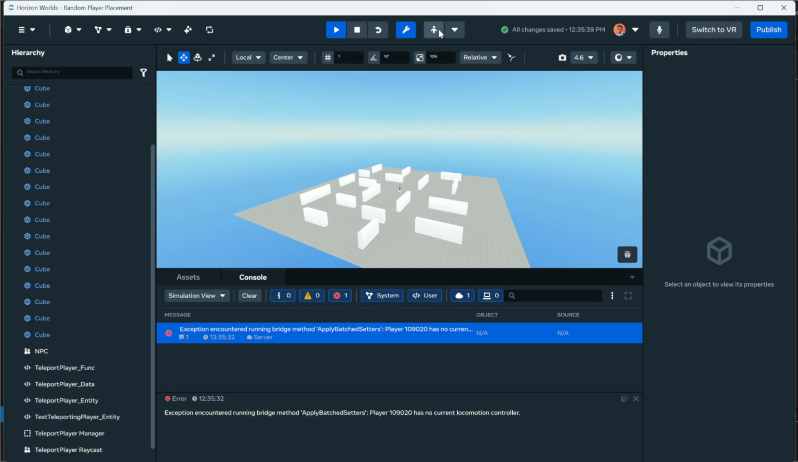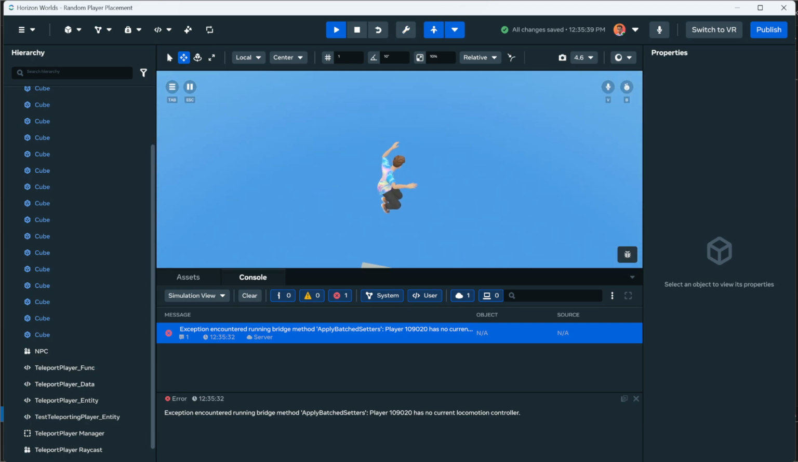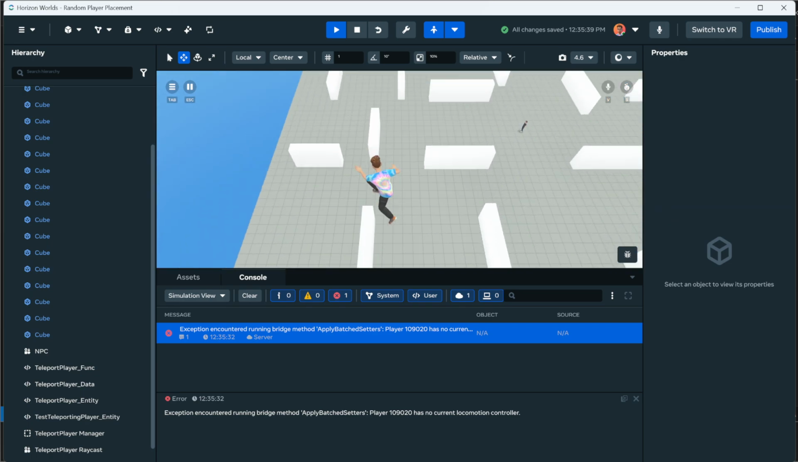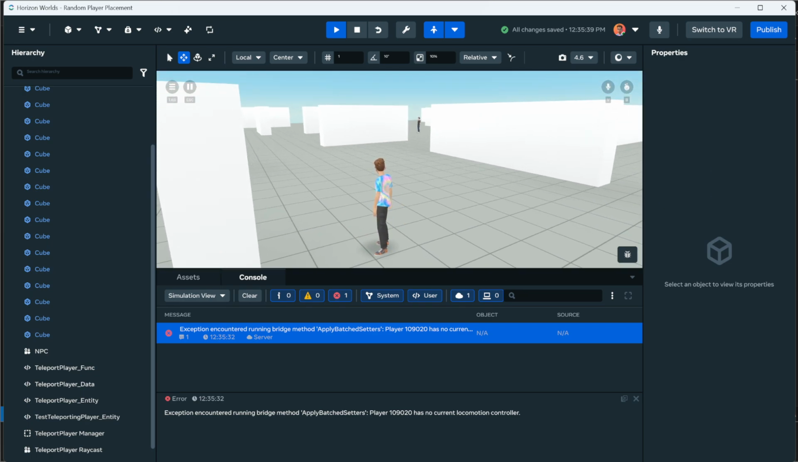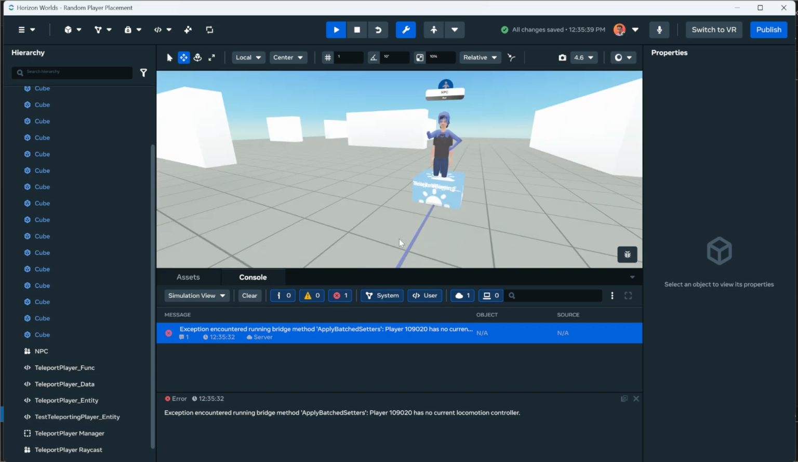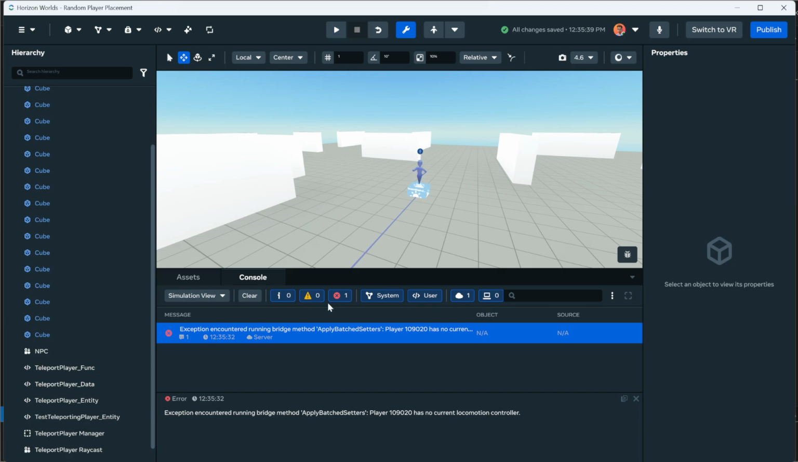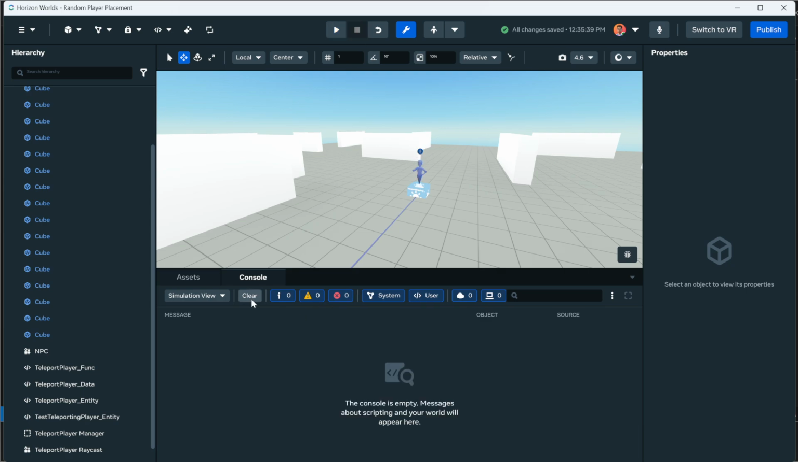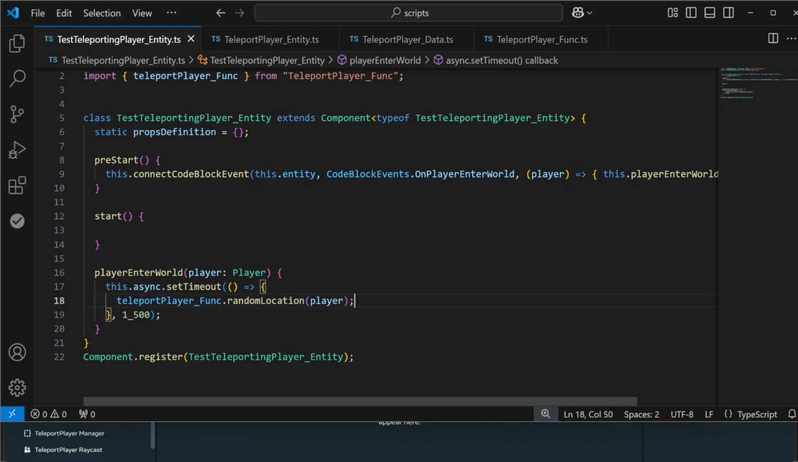Let me see if I jump into the world. Yeah, okay, so it works for real players. It doesn't seem to work for NPCs. That is strange, isn't it? That is very strange. I would have expected that would work just fine for NPCs. Okay, well, at least it works for us.